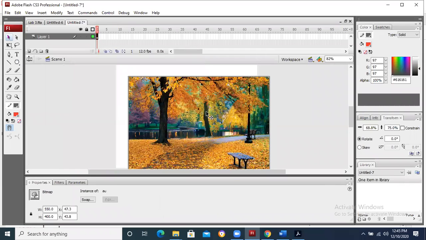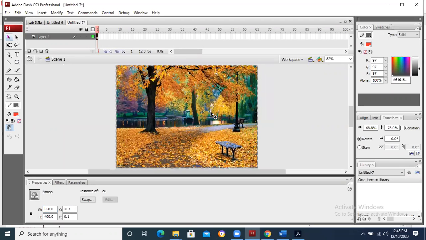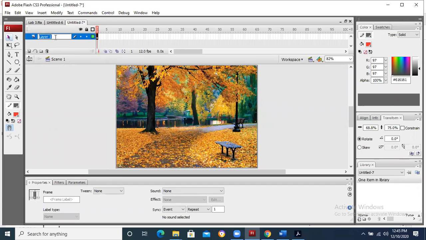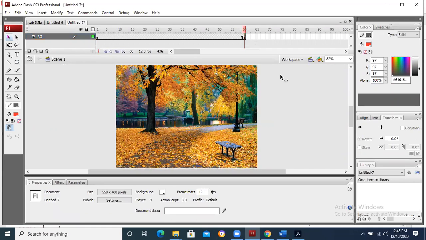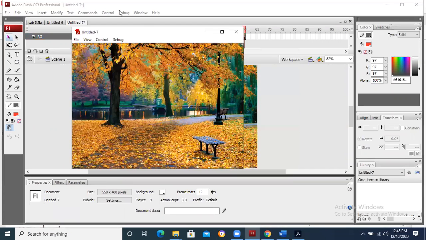I will press Ctrl 2 and I will put it on the stage. Now the stage is not visible. We have changed the background. This is called basically background, and we can rename the layer with the name of background. We can extend it up to frame number 60. Now up to frame number 60, only the background is visible. On this background, you can make any animation.